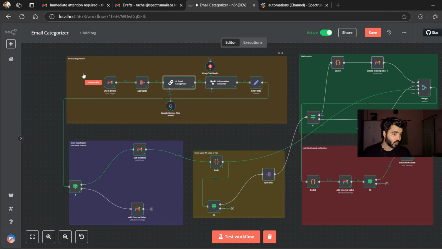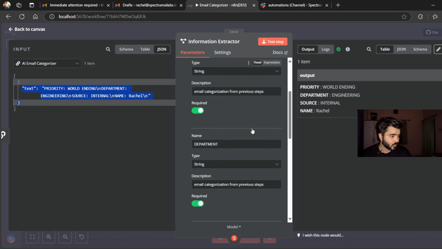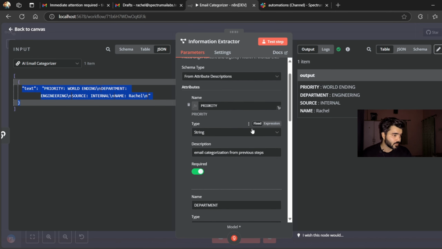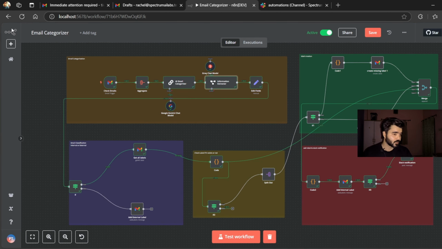Let me show you what exactly I'm saying. We passed the previous response from the AI, and we told the information extractor, okay, we want only these relevant details: the priority, the department, and all other details. So we get an output which we can use later on to reference in our workflow. So now we have the necessary details.